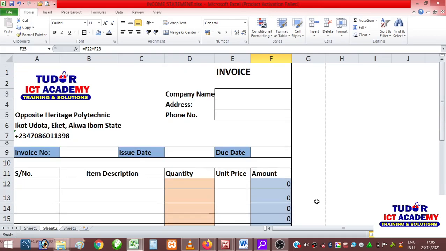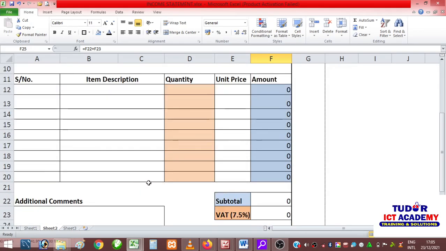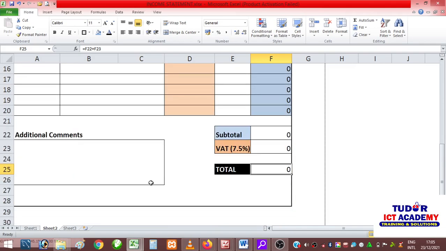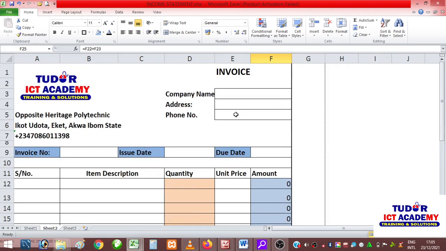So I will come up and supply some values. Let's see how this works. I believe you understand this better. So I'll come here and maybe I'm invoicing this to ABC Nigeria Limited. The address can just be 411 Accra Road, Uyo. Uyo is in Akwa Ibom State. It is one of the most popular and good-looking states in Nigeria.